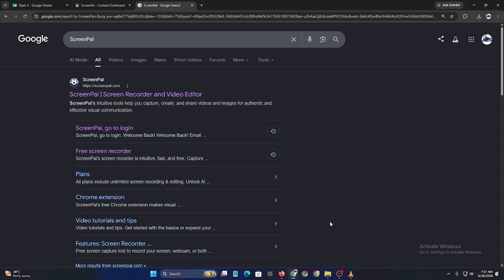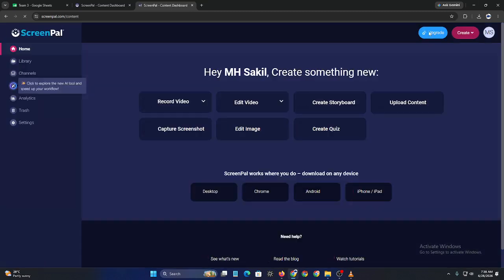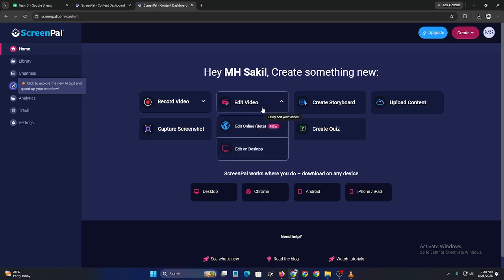So let's get started. First, sign in to your ScreenPal account and open the video you want to share. Make sure your project has been fully saved and exported if necessary. Before sharing, review the final version of your video one last time. Check the video quality, audio, captions, transitions, and any other important elements to ensure everything is working correctly.